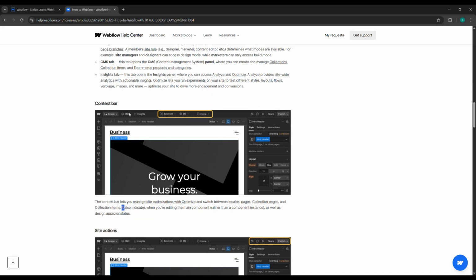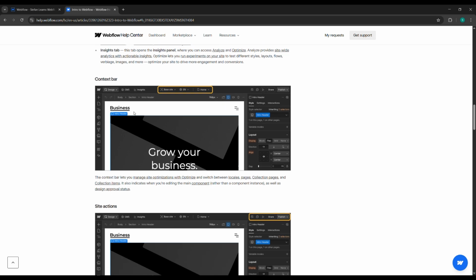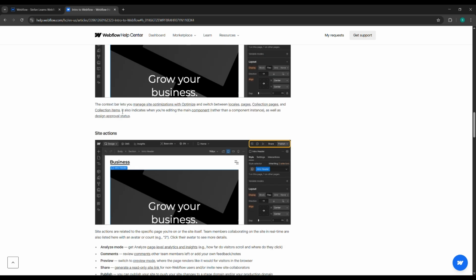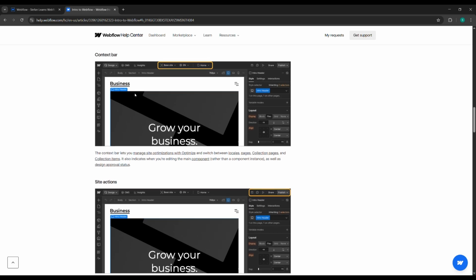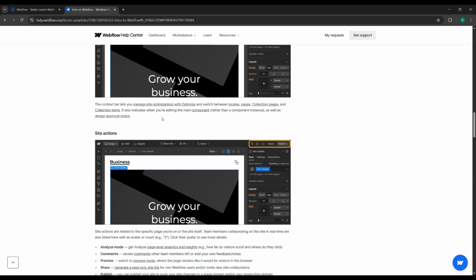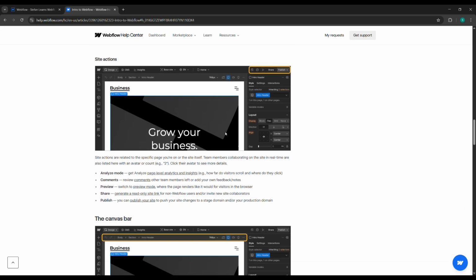In 100 days, we will be experts. Of course, not experts. We will still have the basic idea, but I guess our basic idea will be much bigger. Now it's normal to not understand almost anything. It's normal. We'll get better eventually. It also indicates when you are editing the main component rather than a component instance, as well as design approval status.